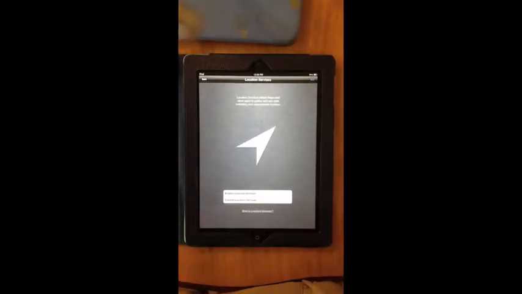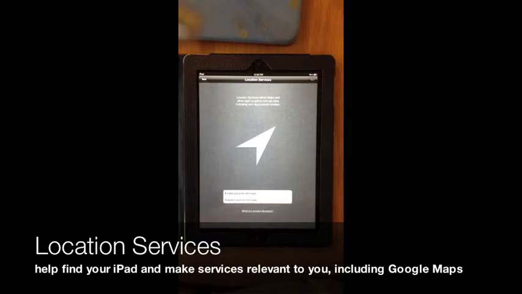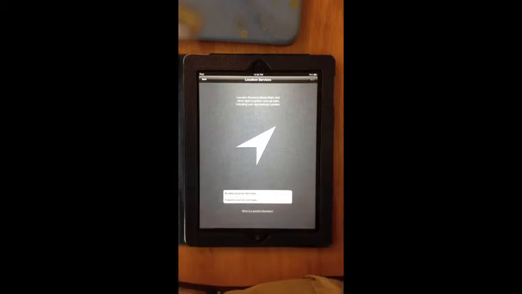This question is asking you about your location services. The reason that we have location services is so that we can help find our iPad and it makes our apps more useful. For example, if you're using Google Maps, it's really easy to find where you are and where you want to go. So I always recommend turning location services on.